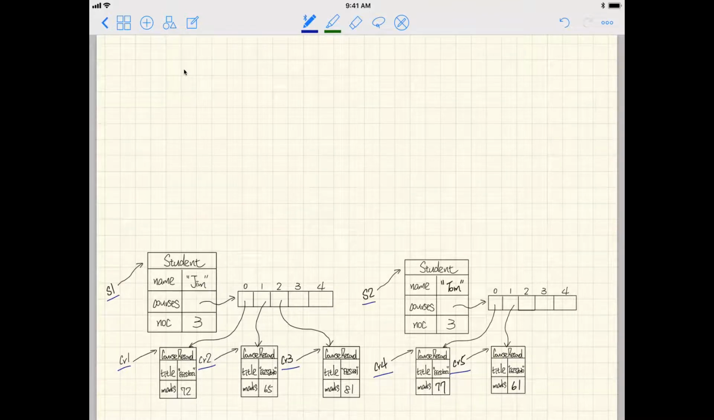Then you can see how we connect them together. S1.courses is referring to this array over here. The first position is going to store the address of CR1, the second position is going to store the address of CR2, and so on. In a similar way, we can connect S2 with CR4 and CR5. Let's see exactly how we can do this. We'll do it one by one, very carefully.